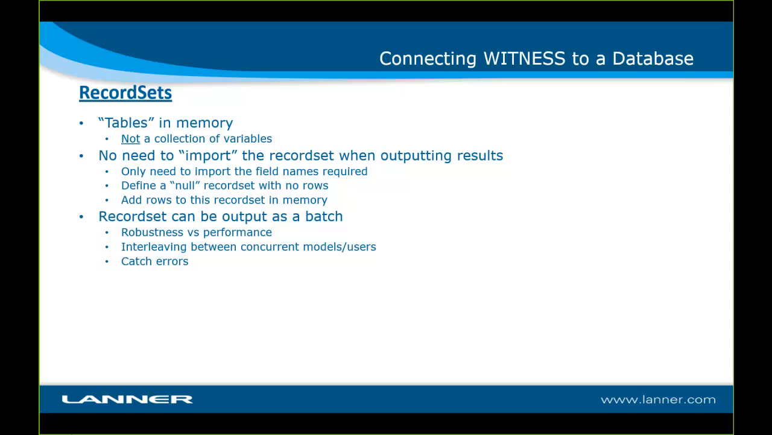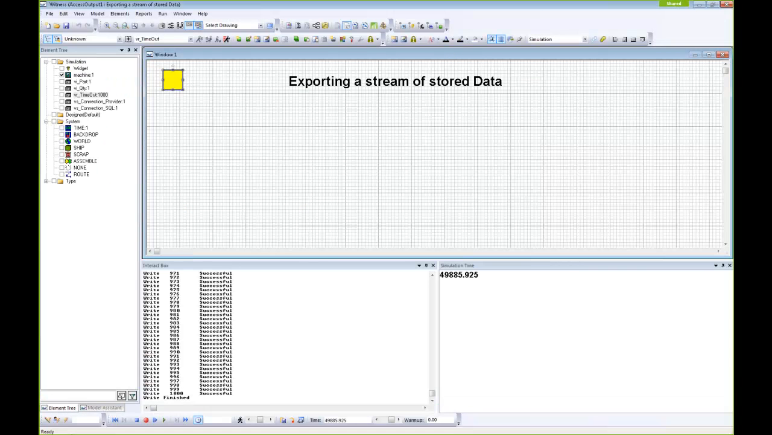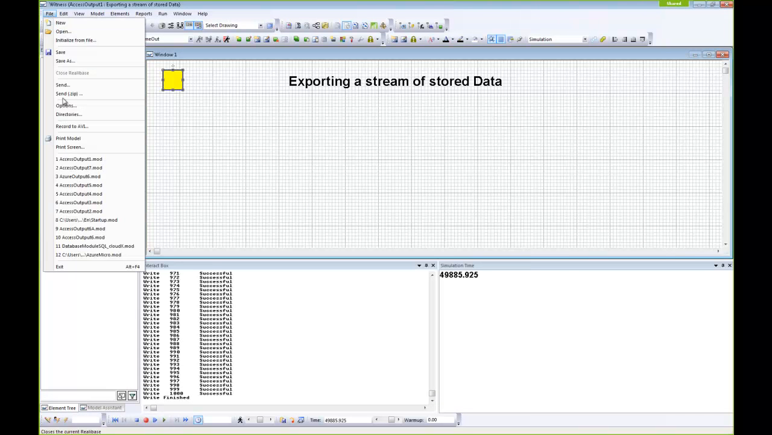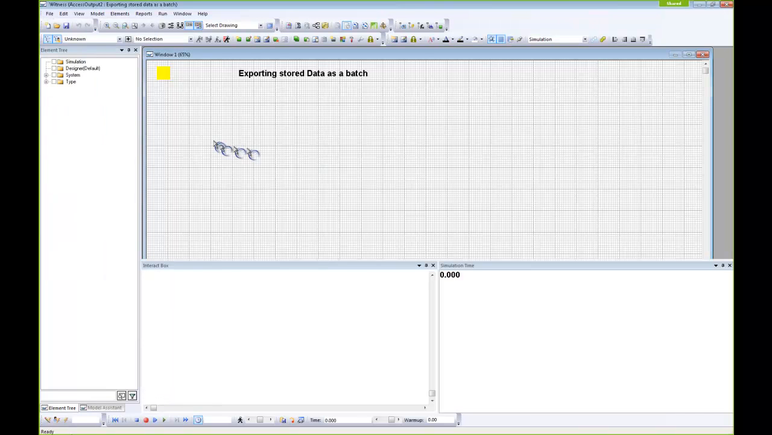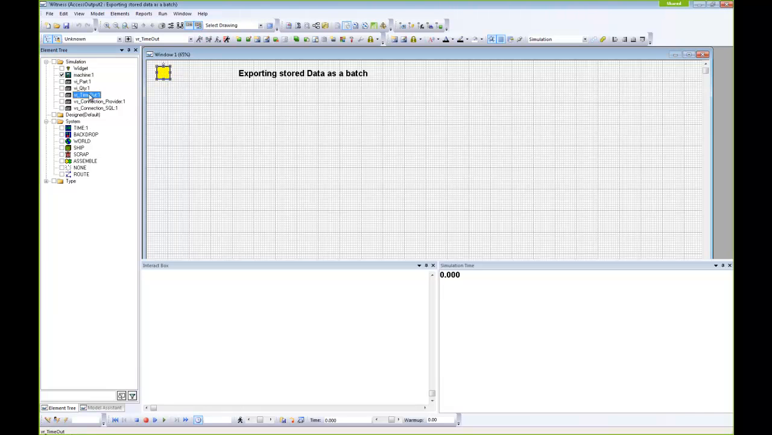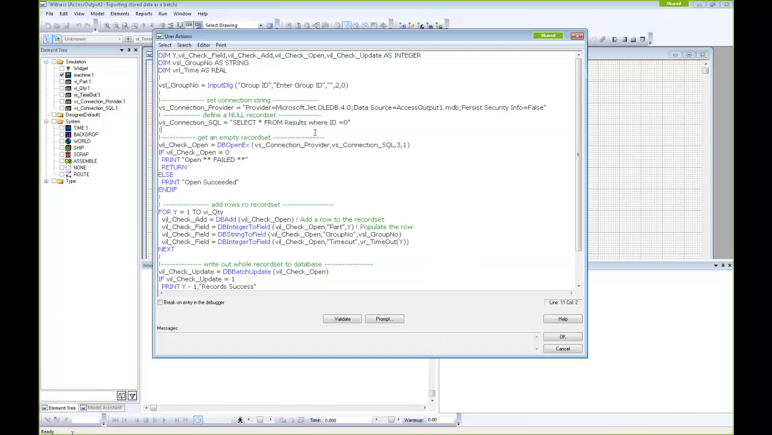So let me go back to my model, and we'll go on to a slightly more sophisticated version. So in this case, same process. I'm outputting my parts and recording the timeout in this variable. But this user function is a little different.